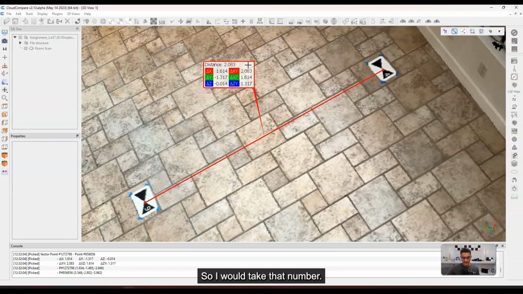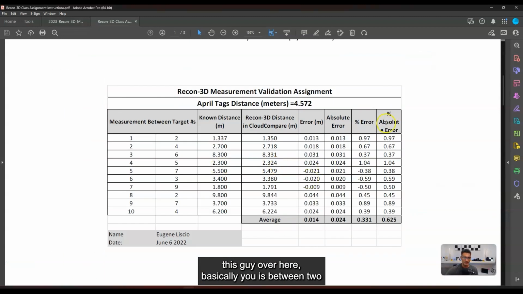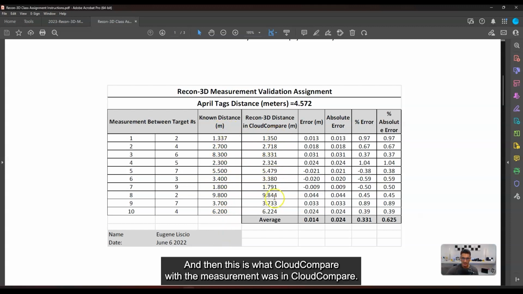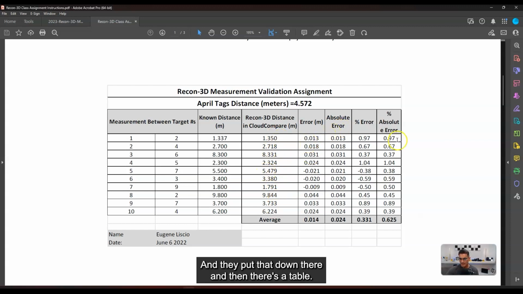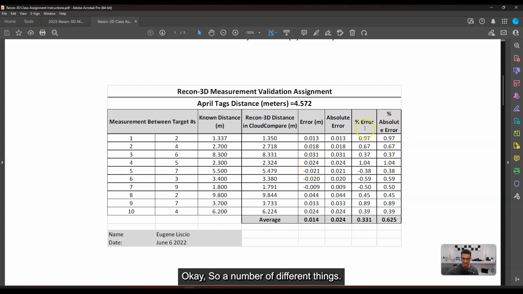So I would take that number and then, going back to that table that we have, this guy over here is between 2 and 3, or I should say 9 and 4 in our case, but whatever the two targets are, they're free to put them here and then basically say, this is what the steel tape gave me for the known distance or the reference. And then this is what the measurement was in Cloud Compare. And they put that down there. And then there's a table. It measures the absolute error, the percent error, and so on. So a number of different things.